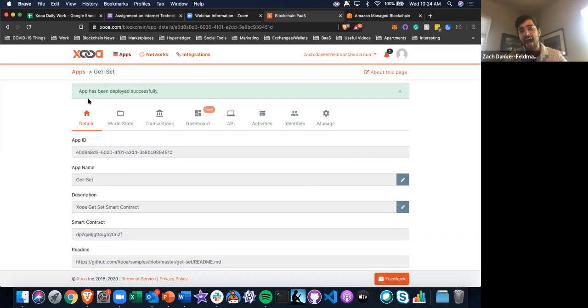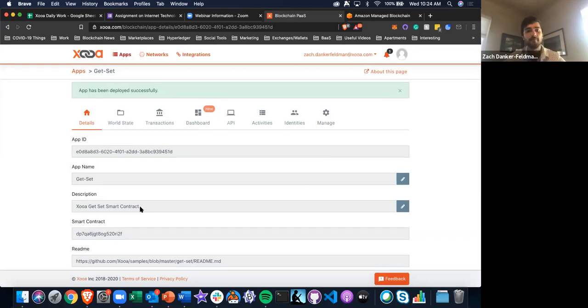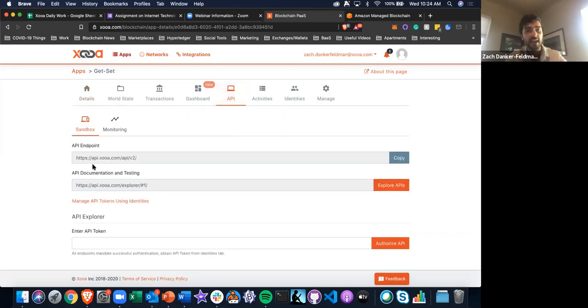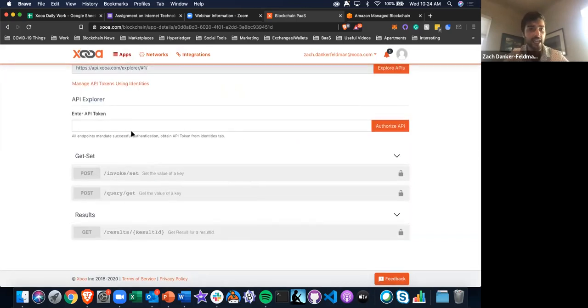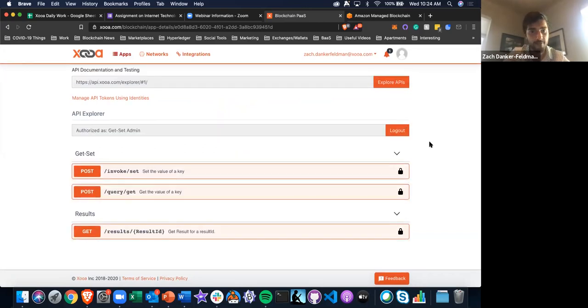So I can copy this API token, which is my means of identifying myself to the network. And as you can see here, my app has been successfully deployed, which took under a minute. So you can immediately begin interacting with this smart contract. If I go to the API tab, I have an API sandbox here that allows me to interact with this smart contract. I can enter my API token here, authorize my API, and here I now have access to this sandbox and each of these endpoints.